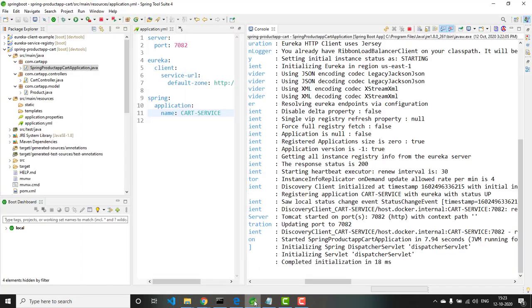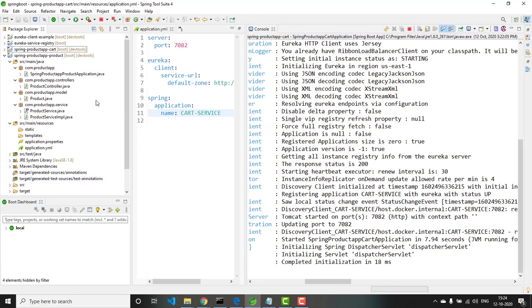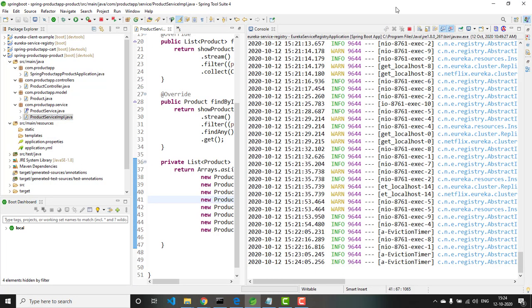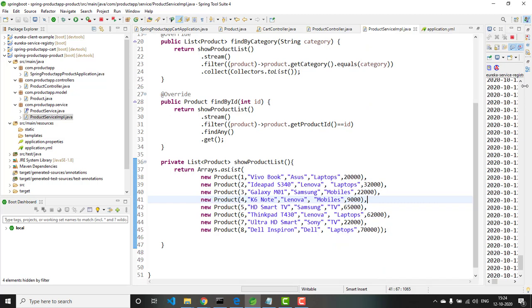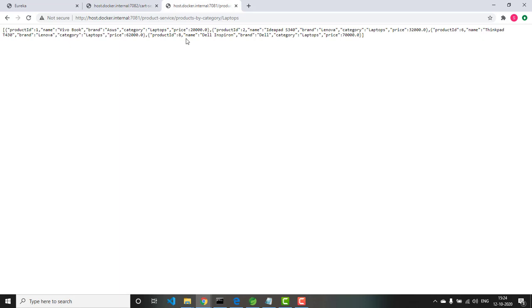Let us check that out. I'll open product service IMPL. I'm having 4 laptops: Asus, Lenovo and Dell. So the whole list is coming to the cart service. There again we are filtering based on the brand Lenovo. So I need to get 2 laptops. Let me check that. So here we are getting 2 laptops. You can see that product by category usually returns 4 laptops.